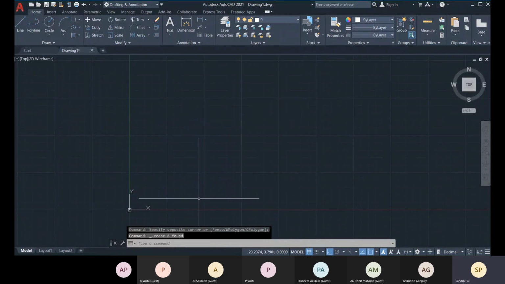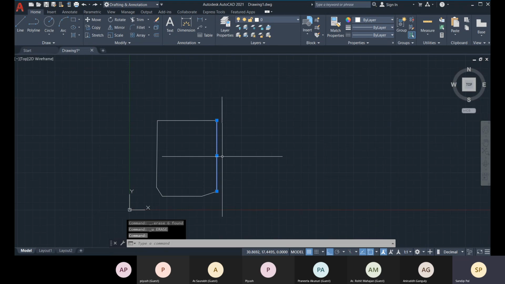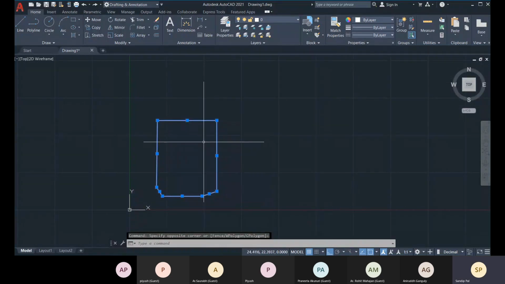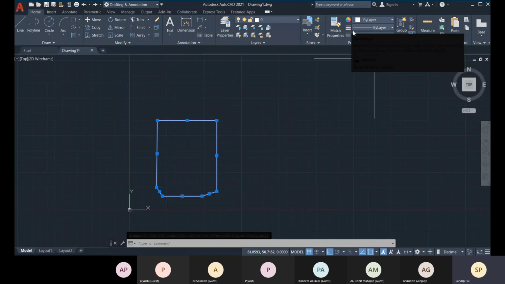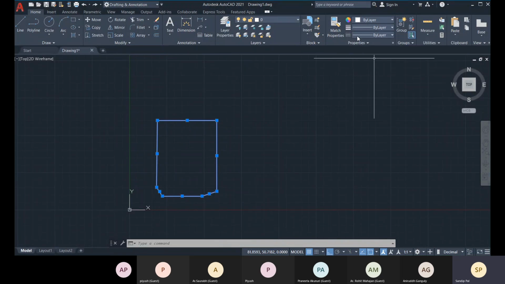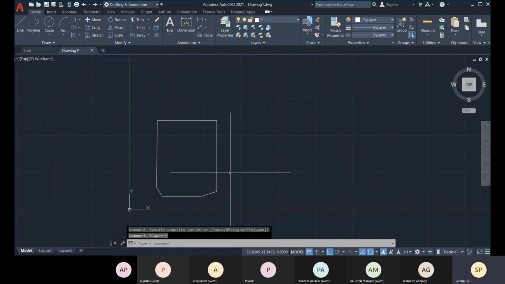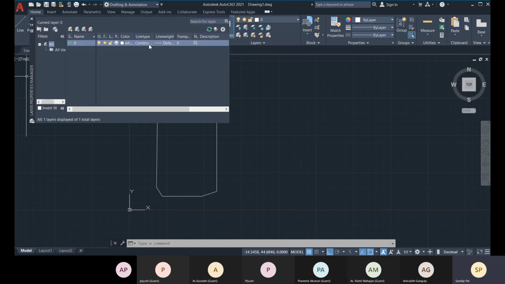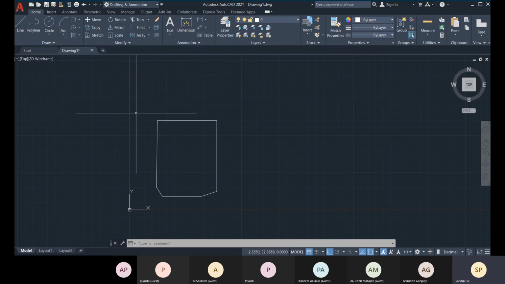Now let me explain that every object in AutoCAD has three default properties. What are those? Color, line type, and line weight. Each and every line has color, line type, and line weight. By default, we create our objects in AutoCAD on the default layer, which is 0, and in that layer 0 the color, line type, and line weight are already defined. With those default properties we are creating our objects.